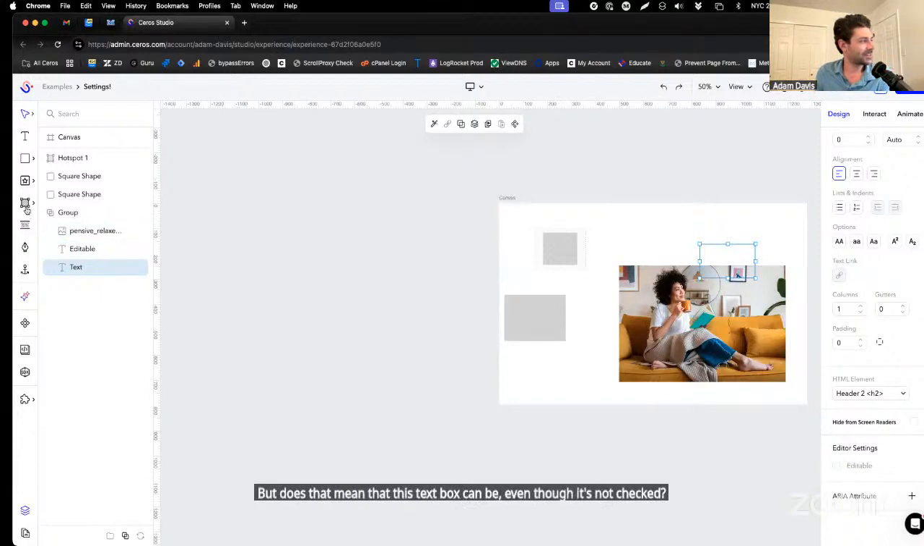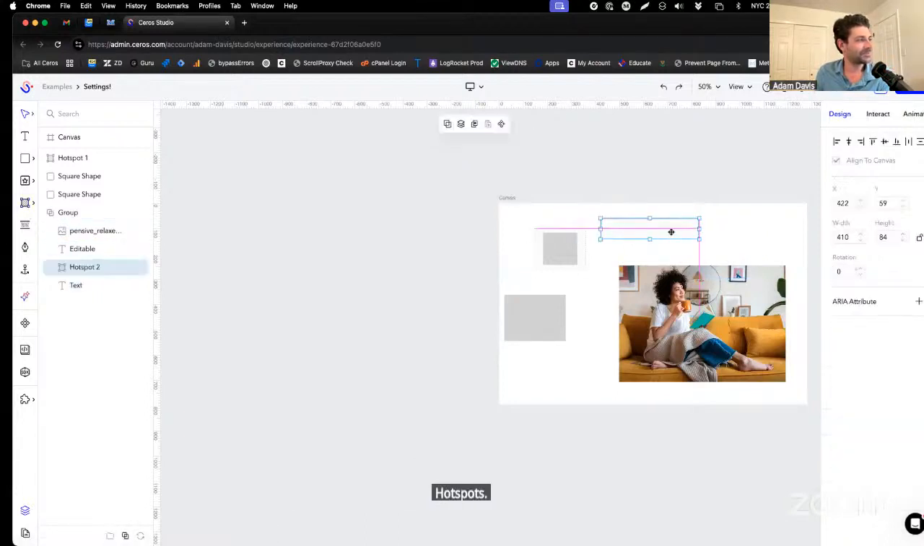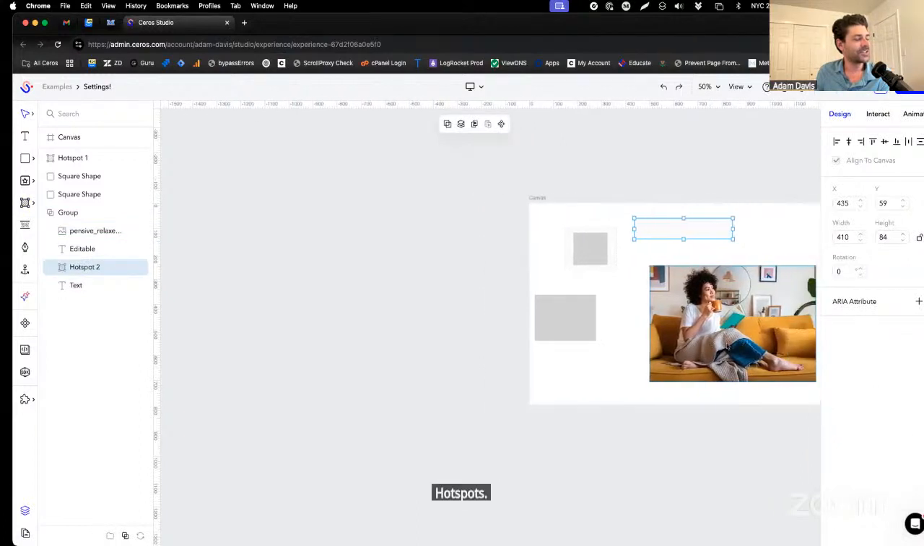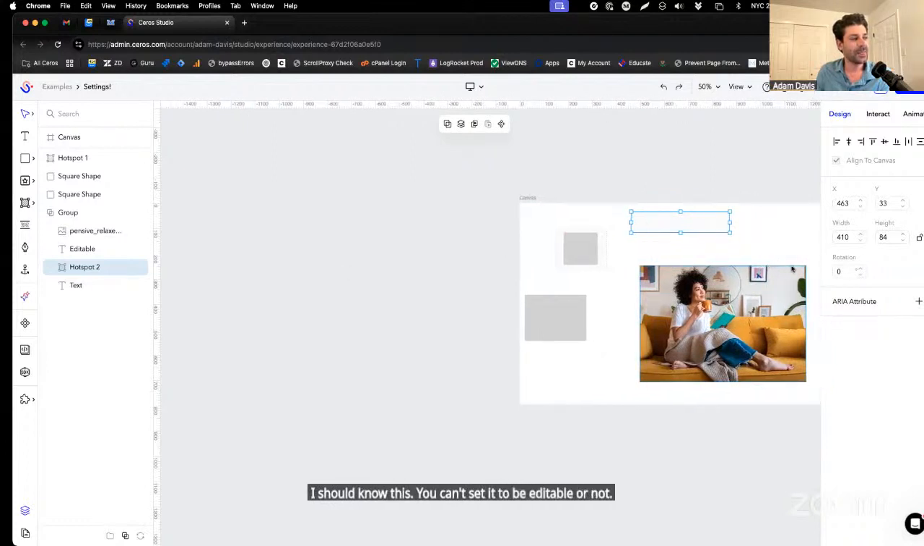Hotspots. I should know this. You can't set it to be editable or not, but we can come back to that one. Are hotspots editable? I should know that, and I feel embarrassed that I don't. All right. Okay, I missed a few though.